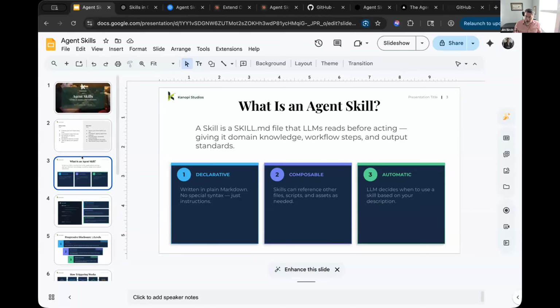They are automatic, so agents decide when to use them, and they're evolving, where now you can call skills in different platforms. I think in both Codex and Claude Code now, you can type slash and the skill name and invoke that skill if you want to.